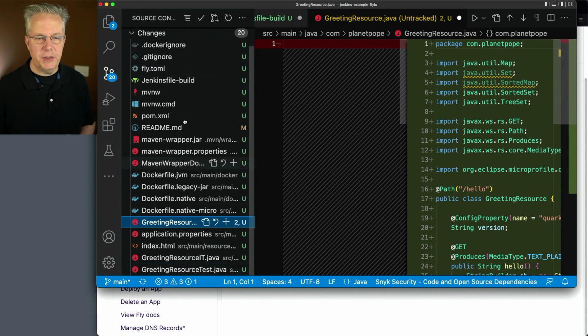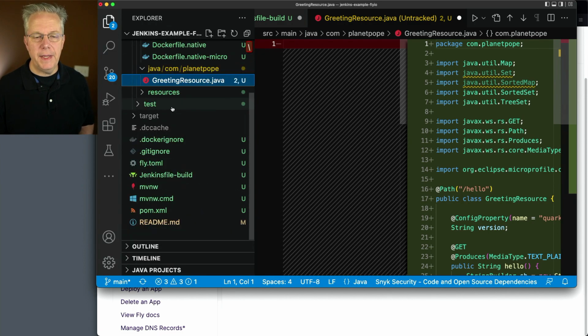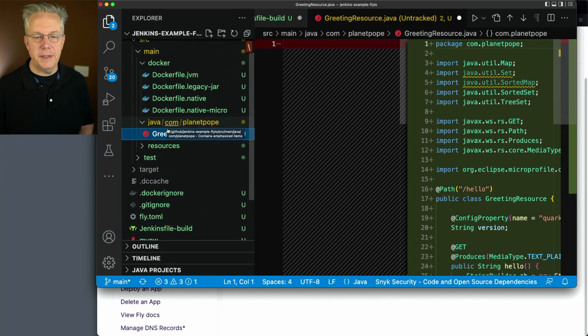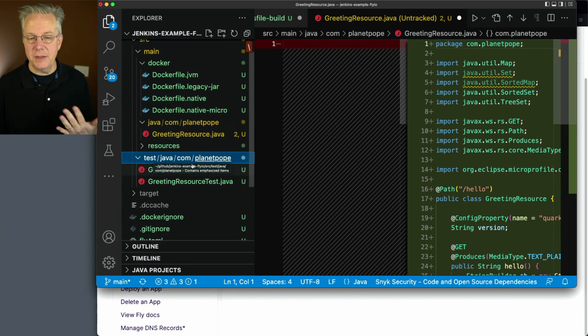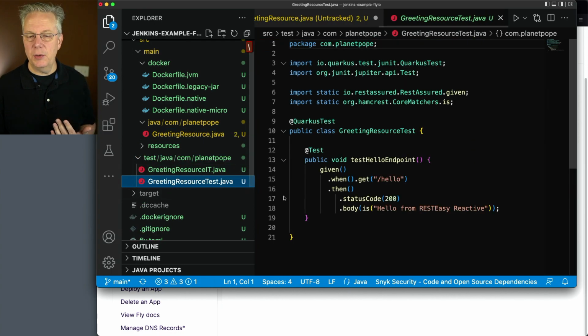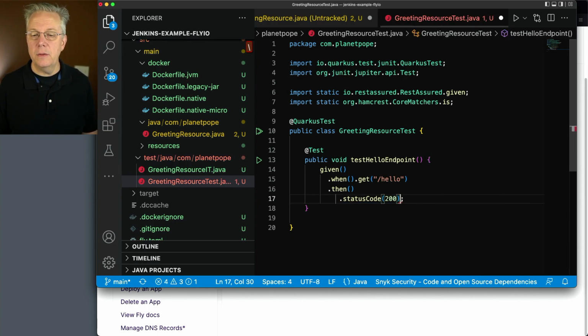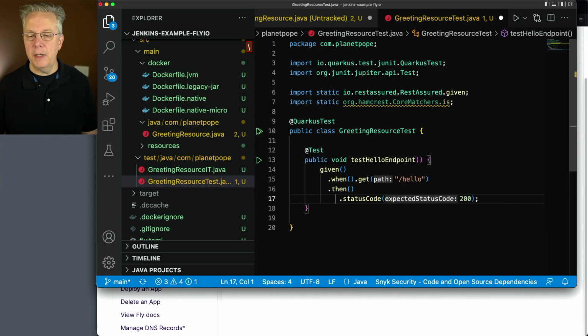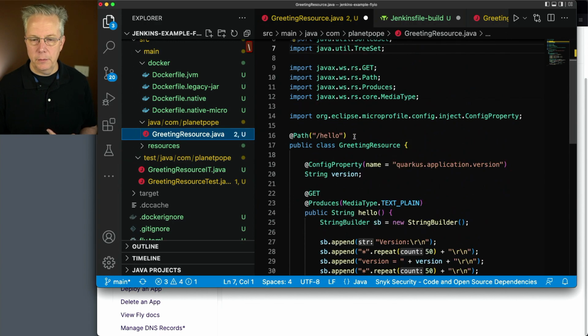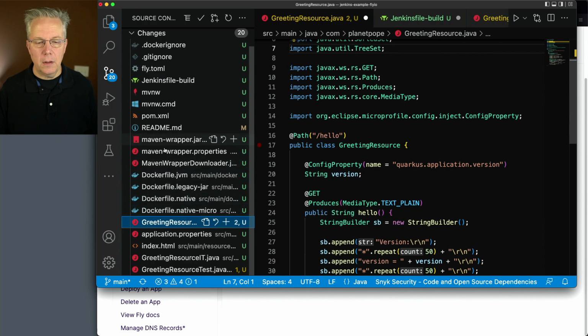Within this greetings resource test, it's doing a verification of the contents of what's being returned. And obviously, since I've made changes to this, this test is going to fail. So in this case, what I'm going to do is I'm going to go ahead and remove this body check. Okay, so let's go ahead and do that. So all we're going to be doing is checking that the status code is a 200, making sure that it responds back. Because the endpoint that we're going to be checking is path hello. So that's okay. So what we have here now is all of these things.